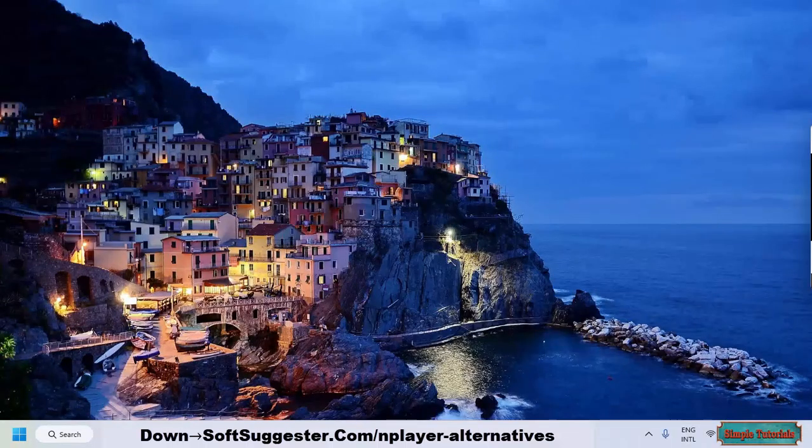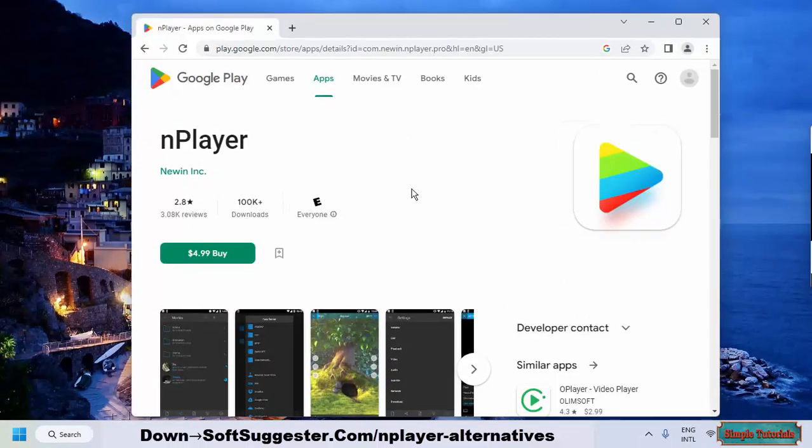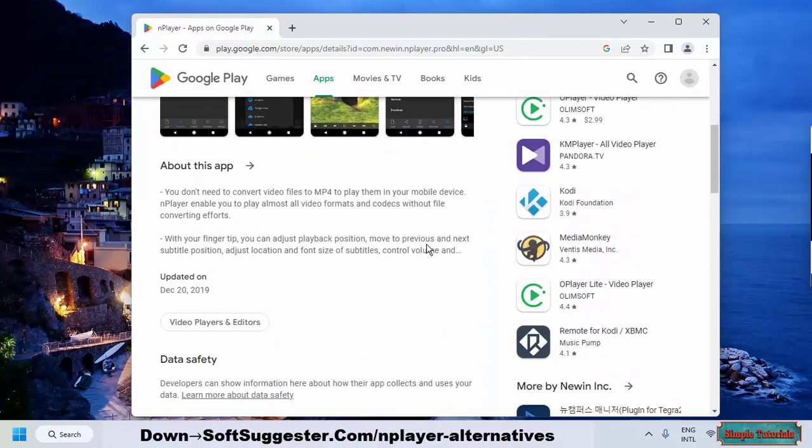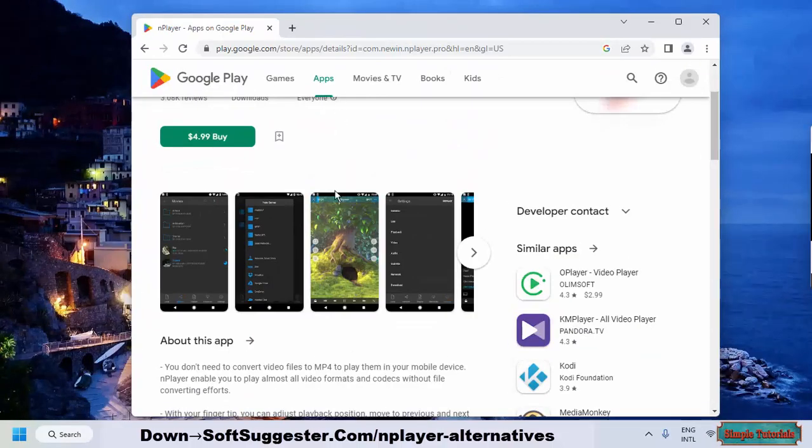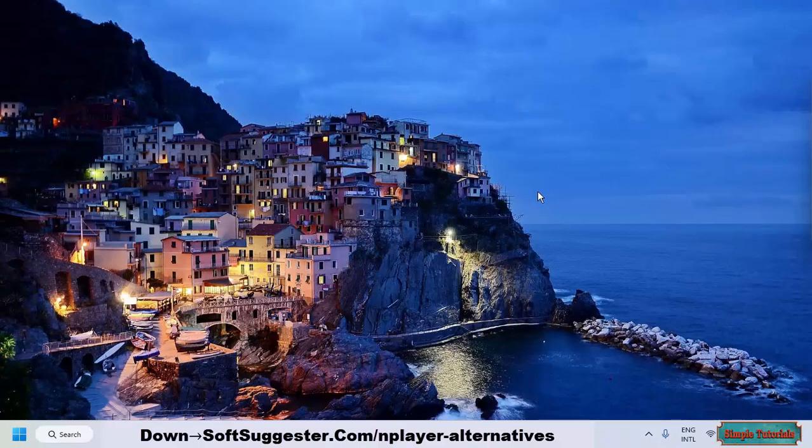nPlayer is a highly customizable media player with support for almost all kinds of video and audio formats. However, nPlayer is not designed for Windows devices yet. Do not waste your time searching for the Windows version of nPlayer. In this list, you will find the top 5 best nPlayer alternatives for Windows PC.